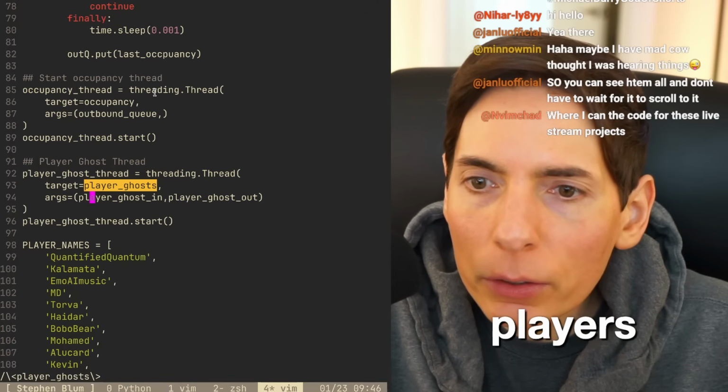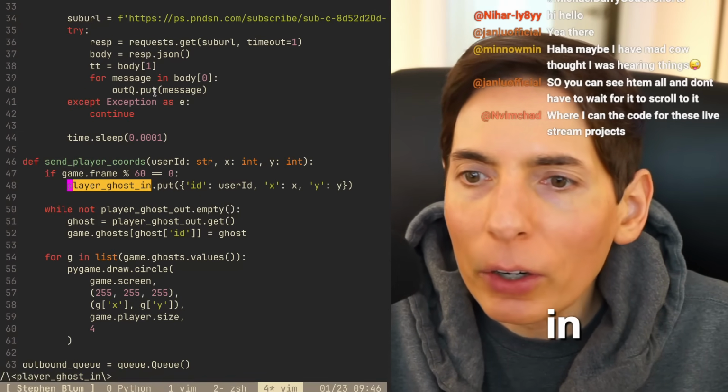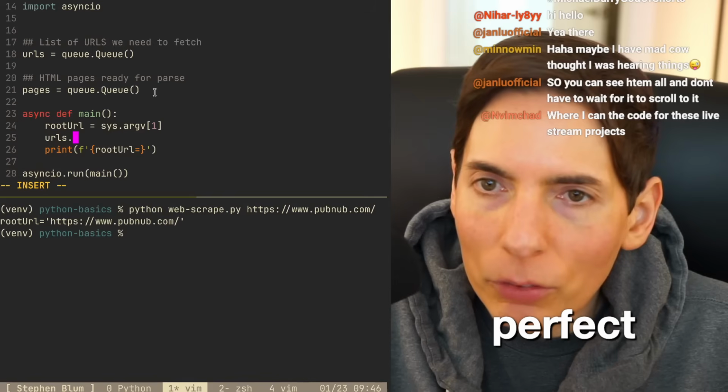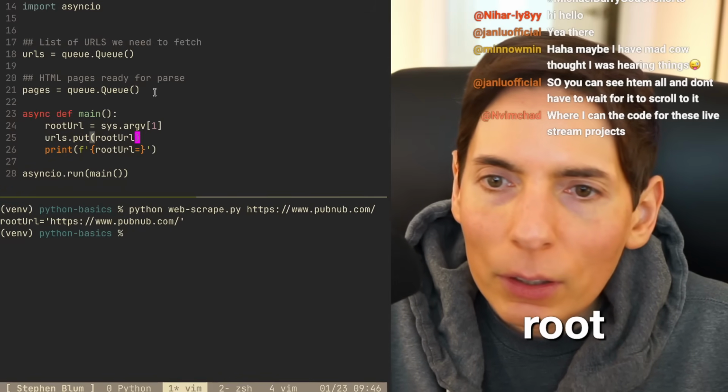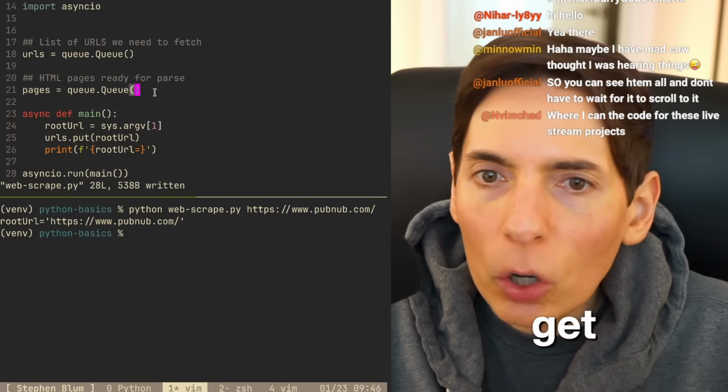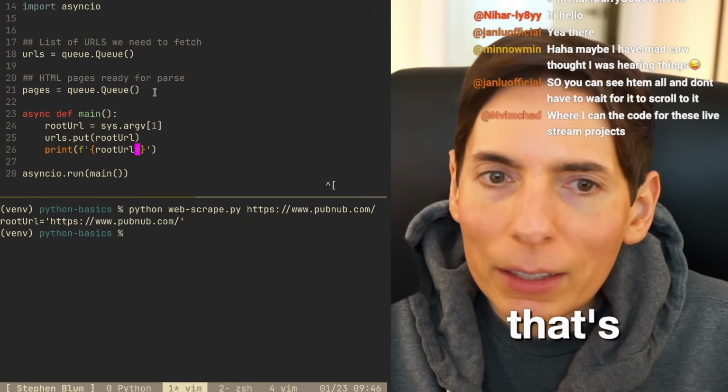Ghost players, ghost player in queue.put. Okay, it's called put. Okay, perfect. All right, just looking at some code there. Put. Then we say root. This will get things going. Okay, so that's the beginning of that.